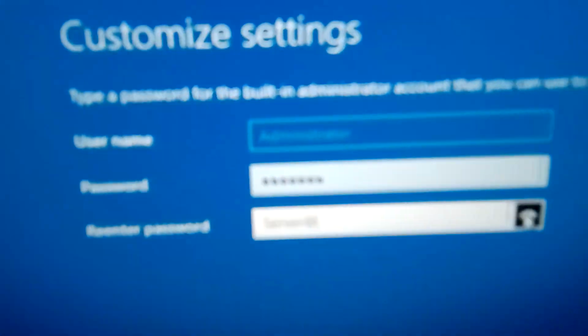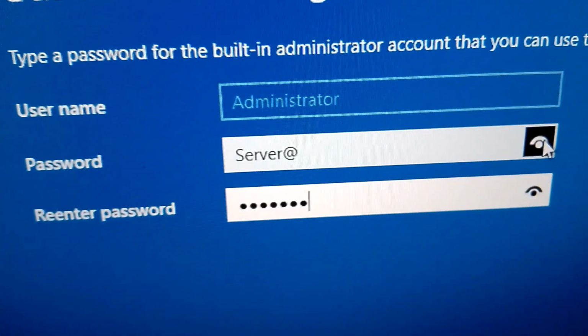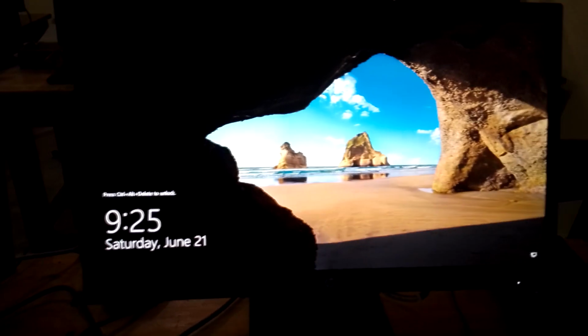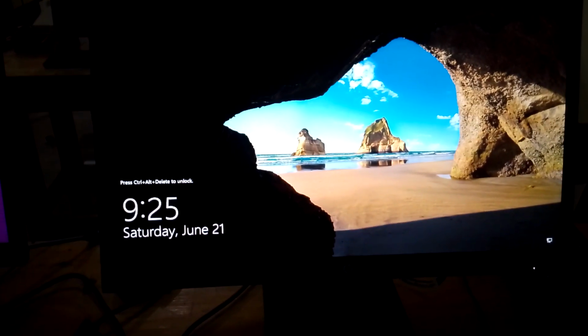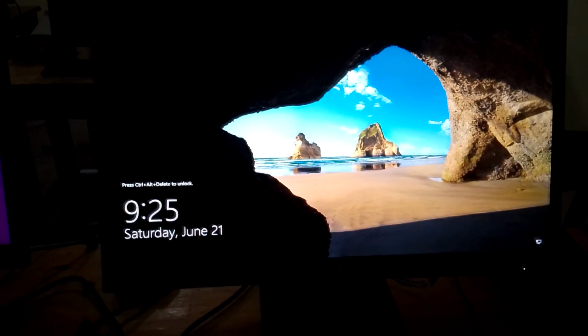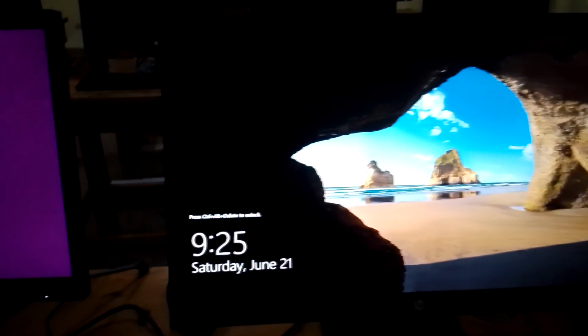You see, it is the same. Then click finish. Okay, you see here it is asking us Control plus Alt plus Delete. Three combination of keys.